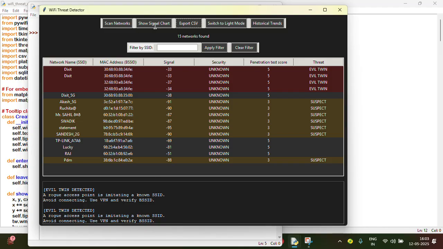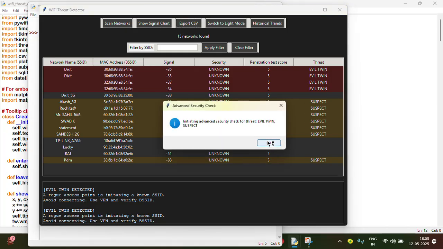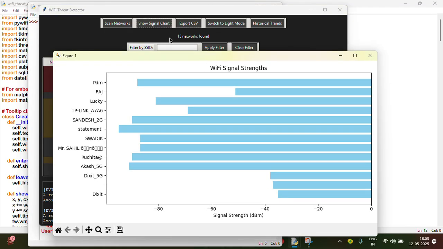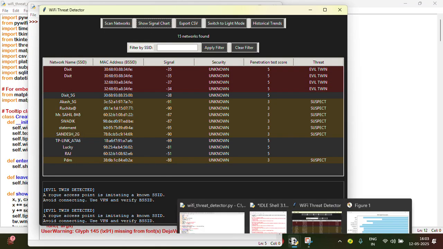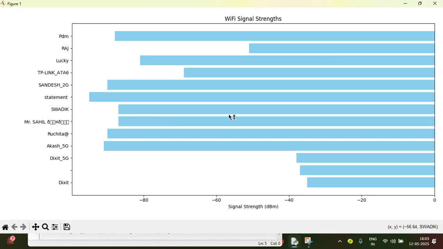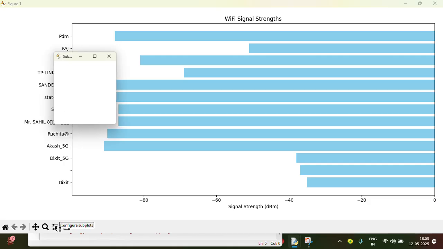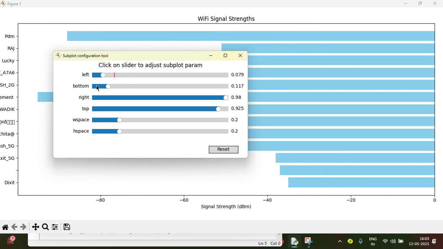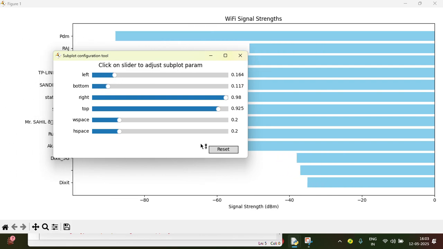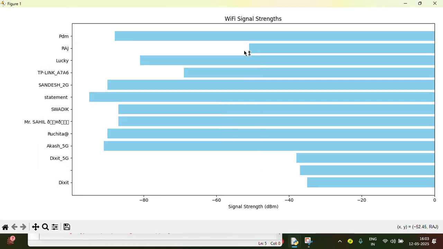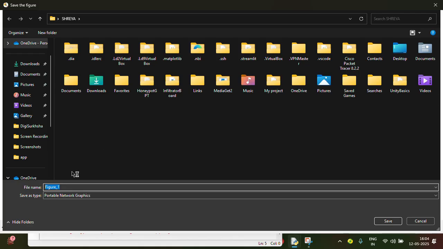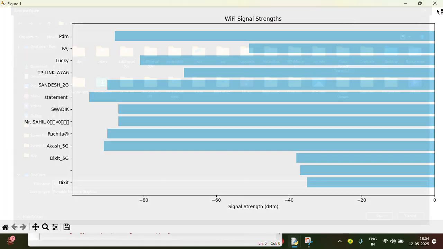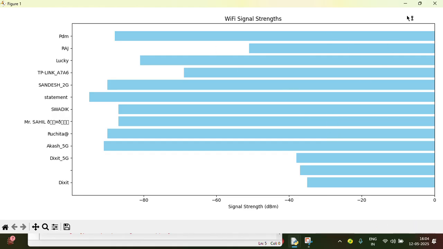Now the next feature is show signals chart. Let's ignore this. We'll go now. As you can see, it shows all the signals available in this network with their signal strength. The strongest here is the PDM network. We can also change the size in order to save or display it in your report. We can also reset it. Next, if you want to save this report for future analysis, you can save it on your device. Save this signal strength image on your device.